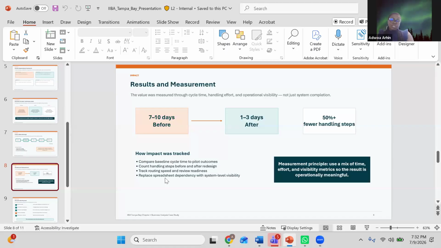As you can see on the slide, I listed how this was tracked. You'd have to compare the baseline cycle time to pilot outcomes. You'd have to count handling steps before and after redesign. You'd have to track routing speed and review readiness. And then you'd have to replace spreadsheet dependencies with system level visibility.